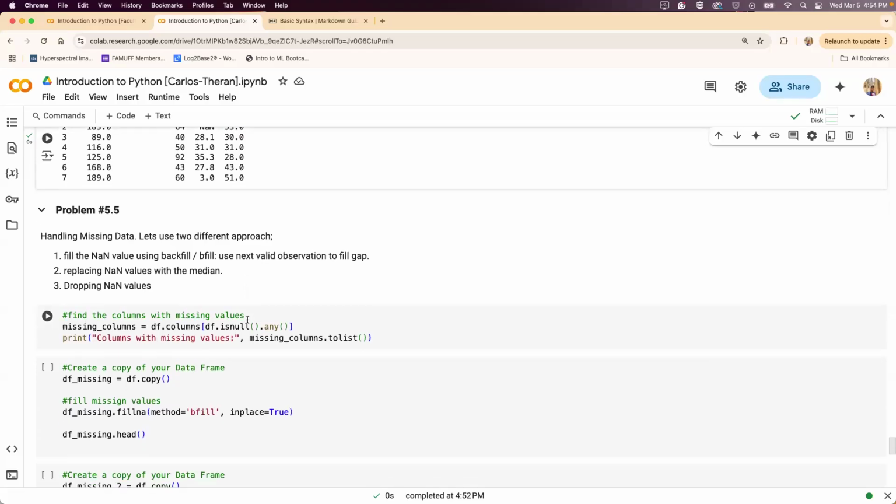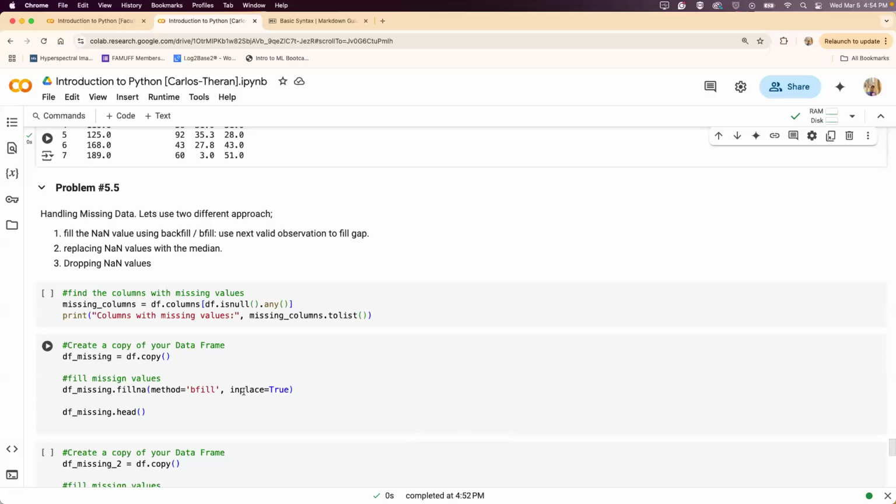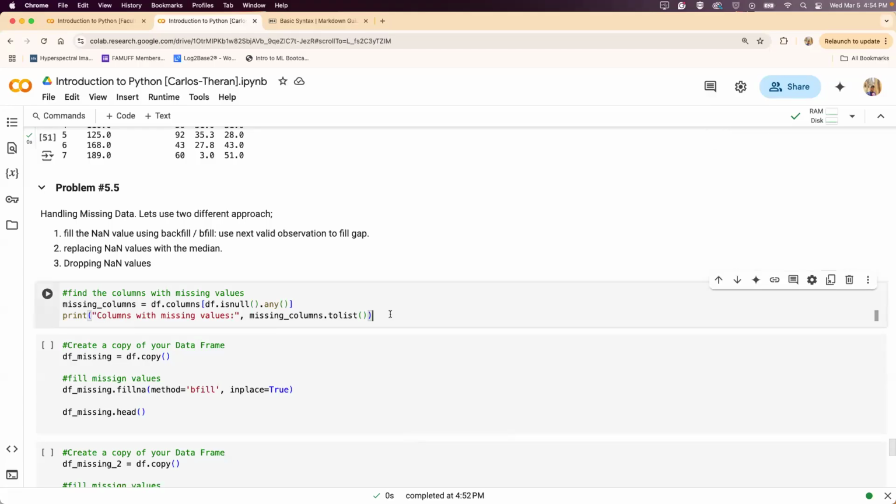There are different approaches. I'm gonna show you 3 of those. Sometimes people just drop those rows that contain the missing values. Others do an imputation using the median or the mean, and others just impute that value using the closest values of the missing values.